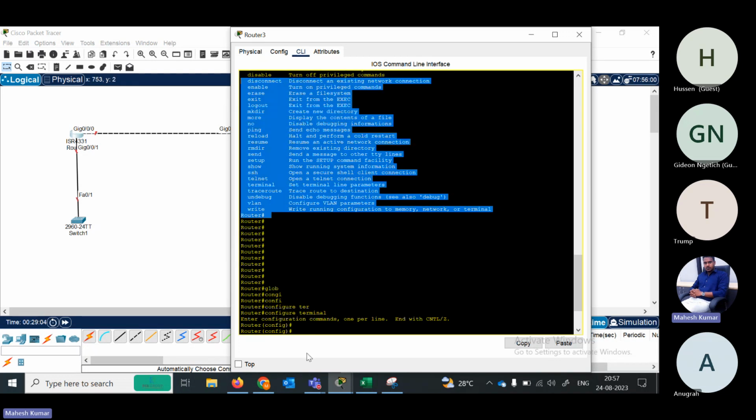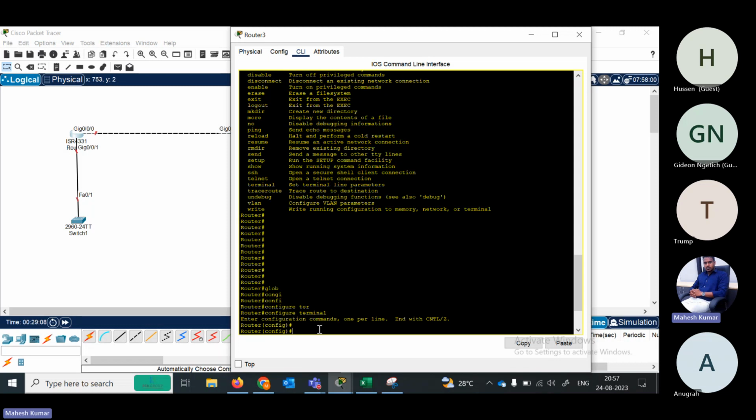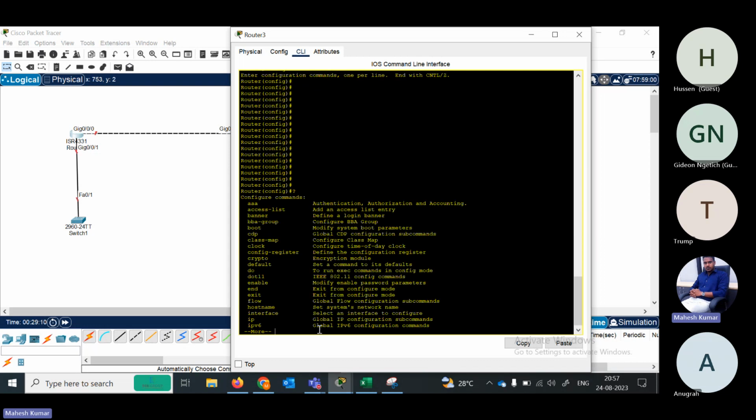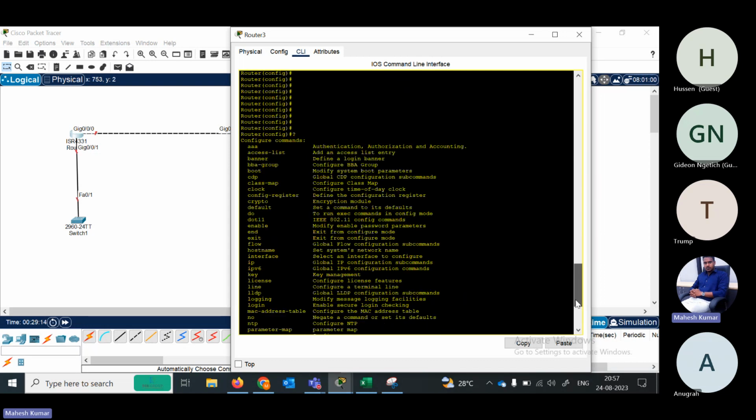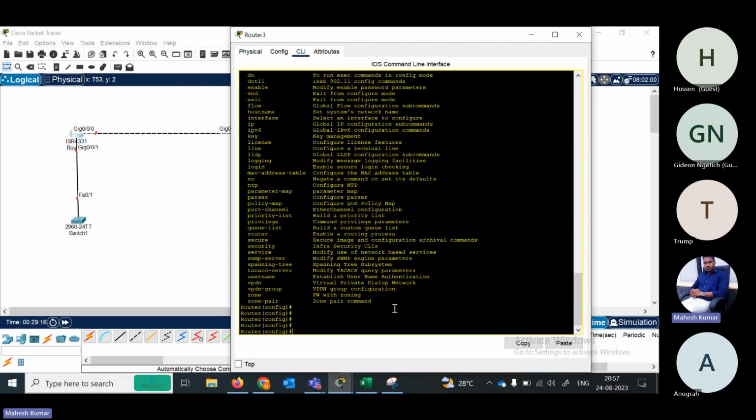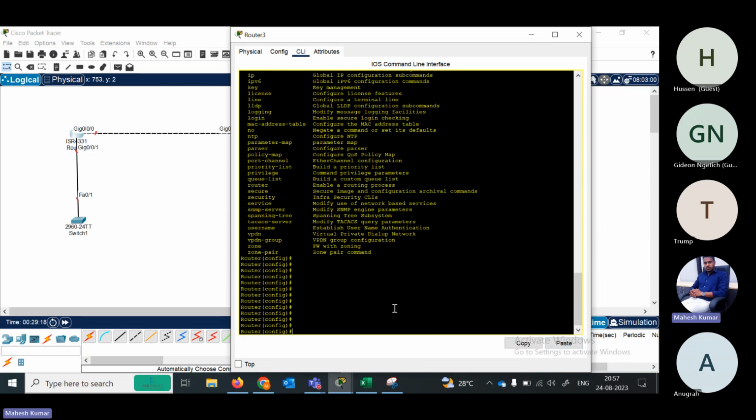After that, to enter the global configuration mode you need to use the configuration terminal command. From here you can use the question mark to see everything you can configure here. Many things can be configured here. So these are the ways.